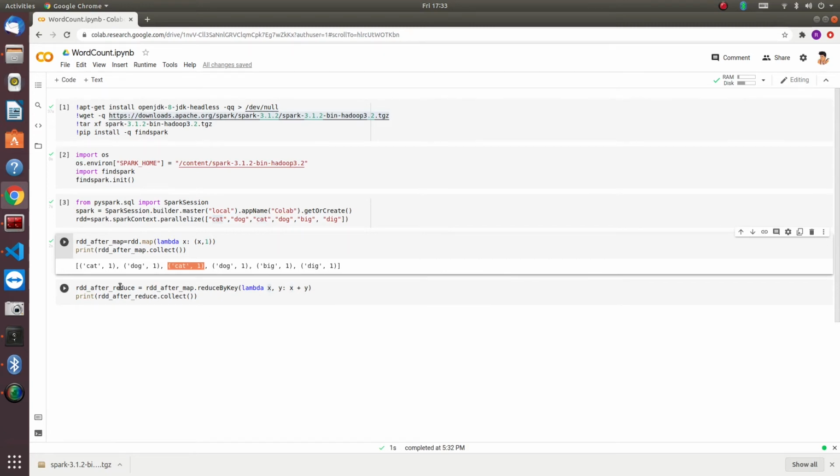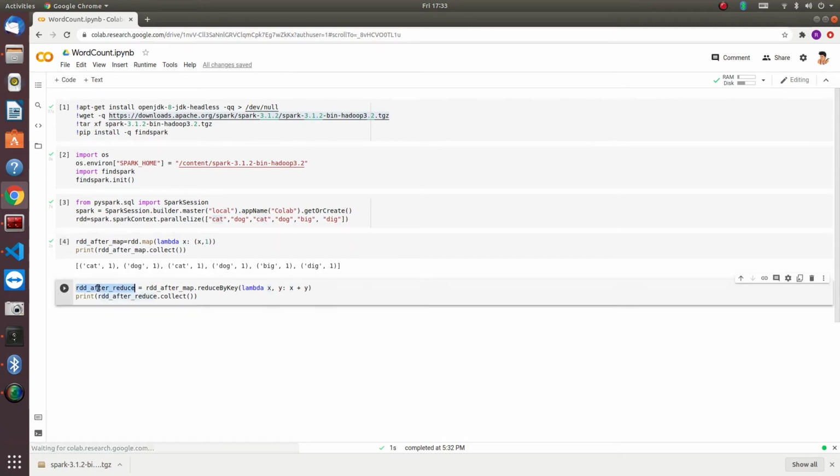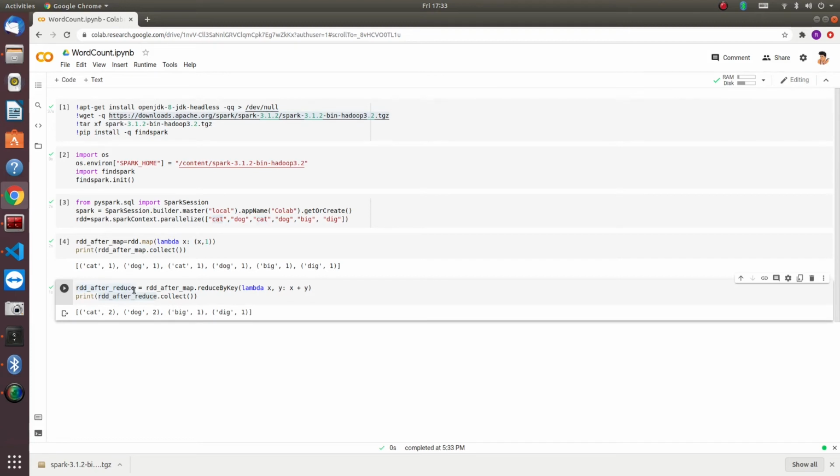So we generate the RDD of the reduce. Then we print what it looks like. Yeah, this is exactly what we want. After the map and reduce process, we have successfully finished our requirements for the word count.